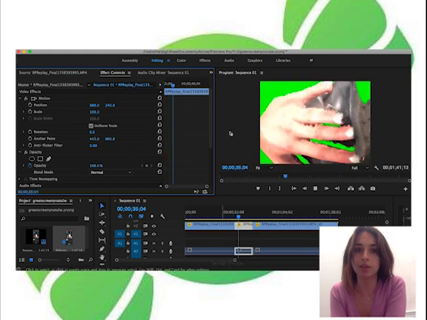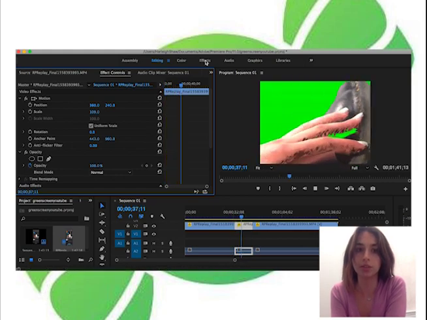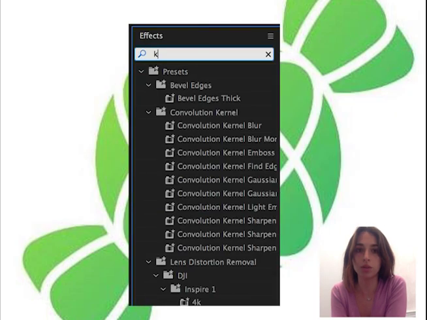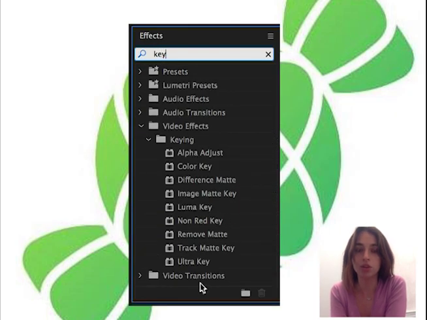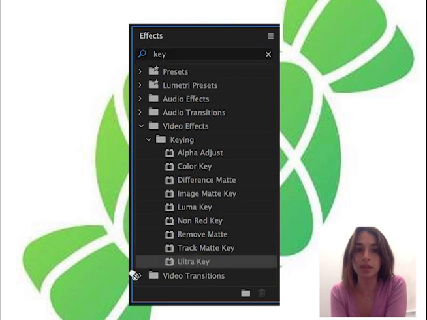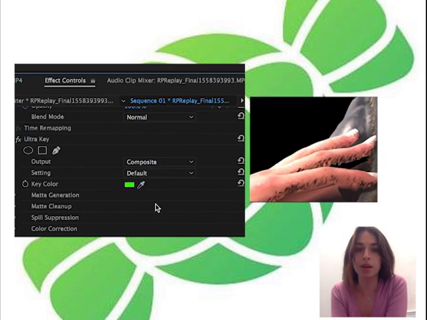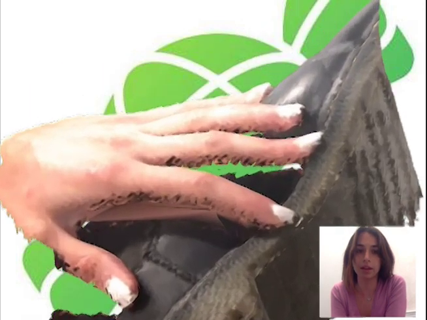Once your scan is in Premiere, drag the scan into the sequencer, then click the Effects tab while you have the clip you want to edit selected. Search for the key, then select Ultra Key. Put the dropper on the green background to key it out. Now your moving 3D image can be layered over other videos and images.